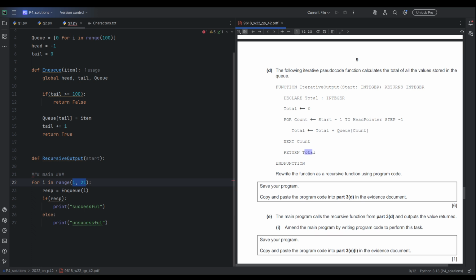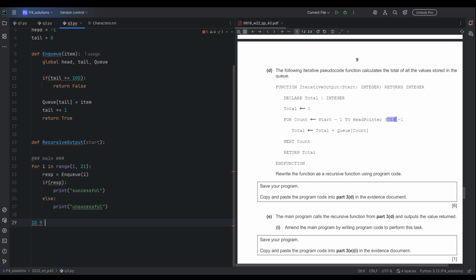Also, this is going in the reverse direction because there is a step of minus 1 here. So whatever the start value is, let's say it's 10, the head pointer is maybe set to 1. So it says 10, then 9, then 8, then 7. So it's going to print the q values in reverse: 10, 9, 8, 7, 6, etc. So we just have to do this recursively now.